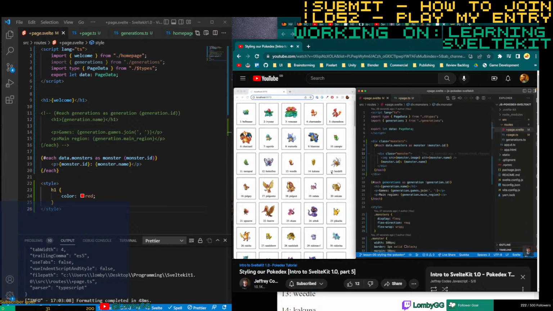Next, we want to take this number and put it in the top left, but without displacing the image. To do that, we're going to need to turn monster into a container that holds both the monster content, which is what we've done already, and it holds the monster ID.